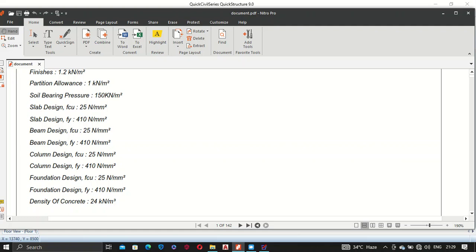Then you also have design FCU for beam, Fy for beam, Fy for column and FCU for column. In most cases you may decide to say I want to use grade 30 for columns, and use grade 25 for my beams and my slab. So you can control it here. Same thing with your foundation. Density of concrete, just like we know, 24 kilonewton. So we go further.